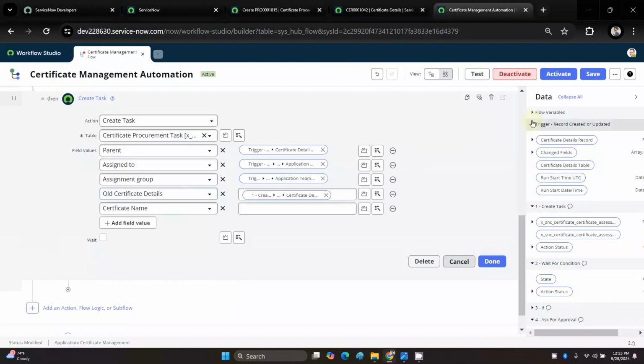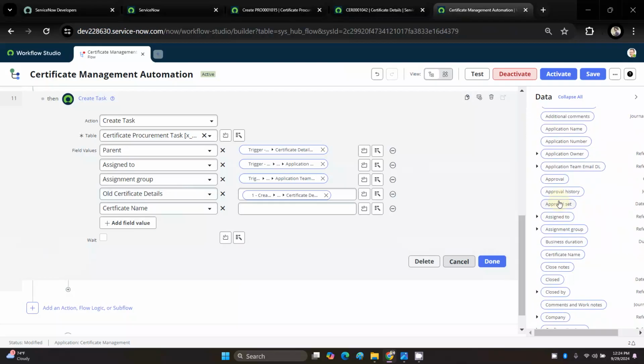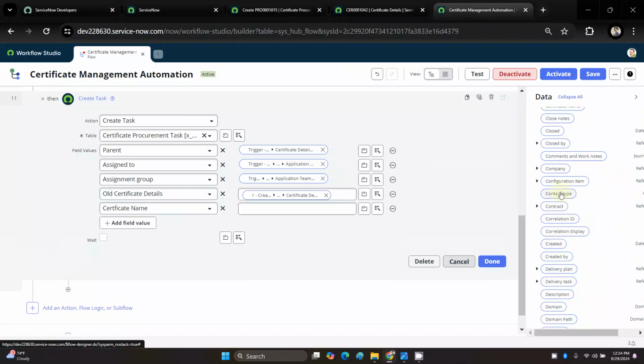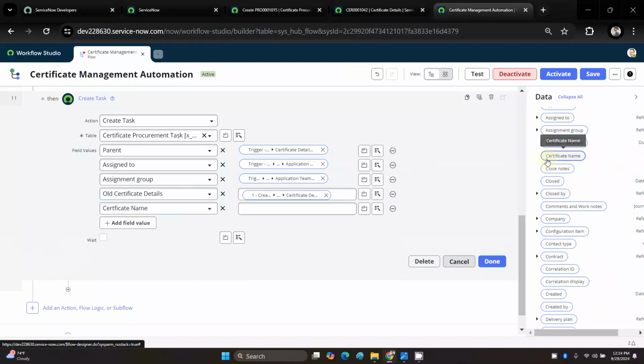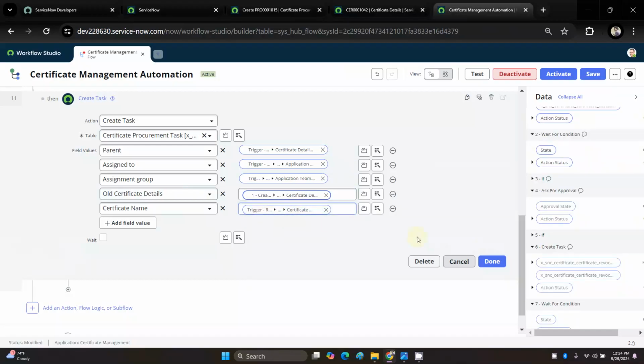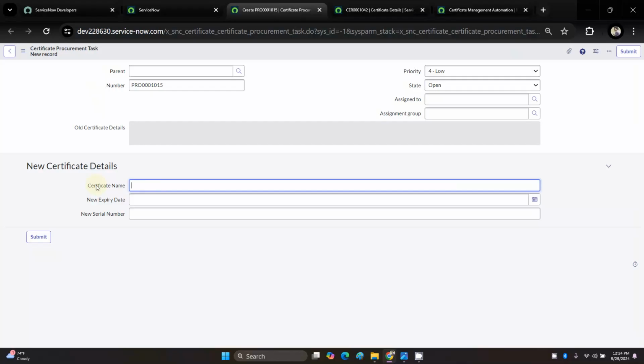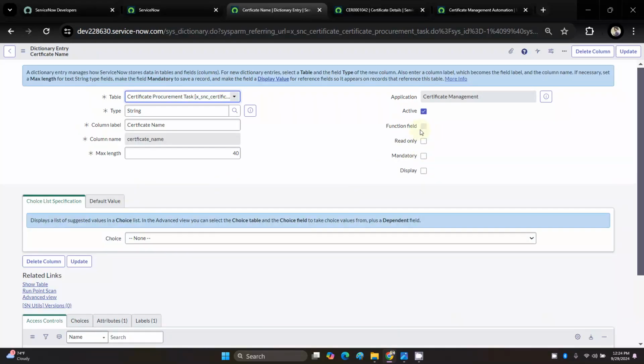Let me select the cert name from the trigger flow from here somewhere. Certificate name. Here is the one. I will pre-populate this, and I want to make this field read only. So quickly let me make this field read only. How will we do that? Let's go to certificate dictionary and make it read only.